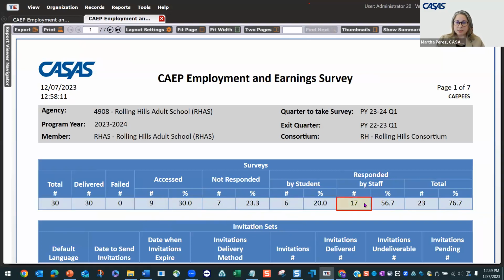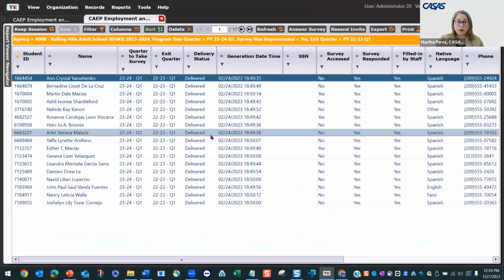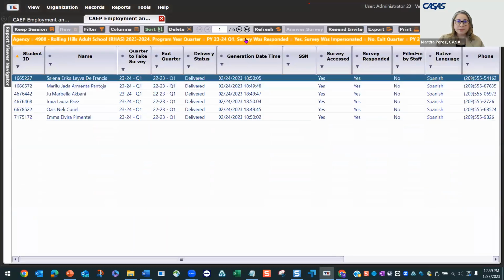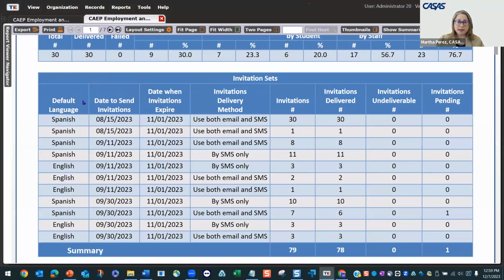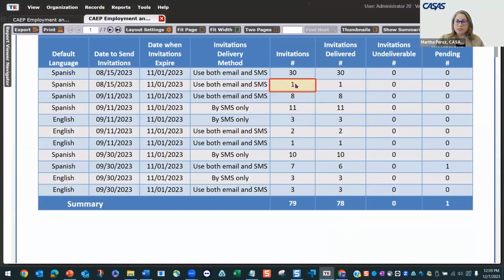And as well, anywhere where you can see the cell highlights in red, you can drill down to see who these people are, who they had to wait for a call for them to respond, or how many are the first responders by the student directly. You can always see all that information, and then the total percentage that has responded. Then there's another drill down: how many, which language they were sent in, what method, as well as the delivered invitations for them. As you can see, there's 30 students in here, and then how many pending invitations they would have.